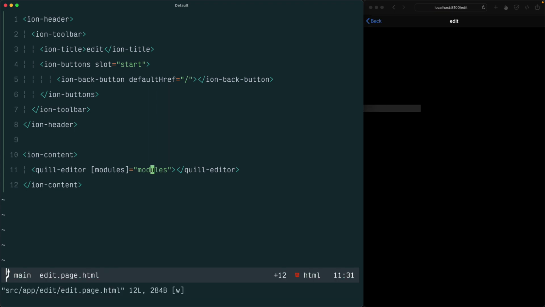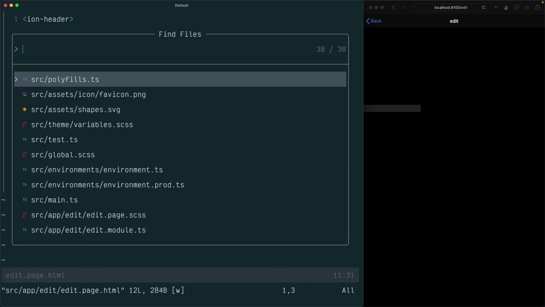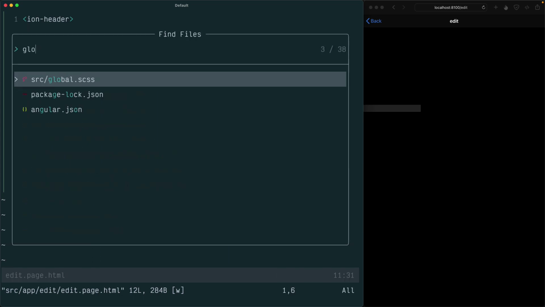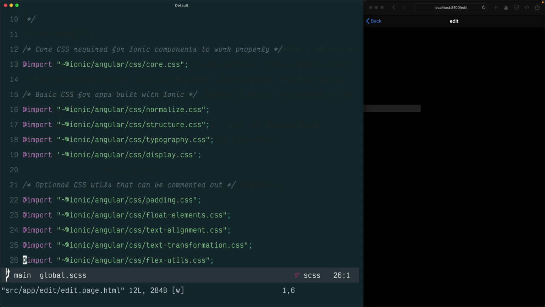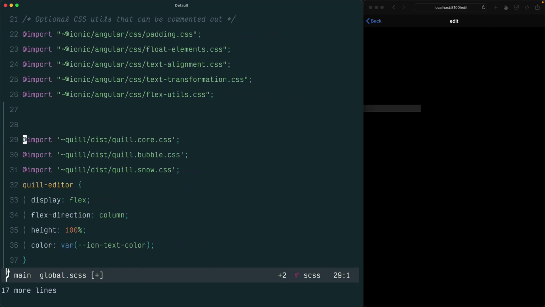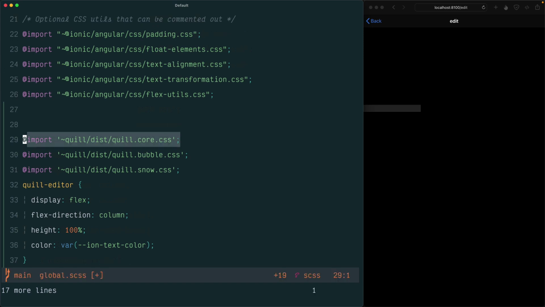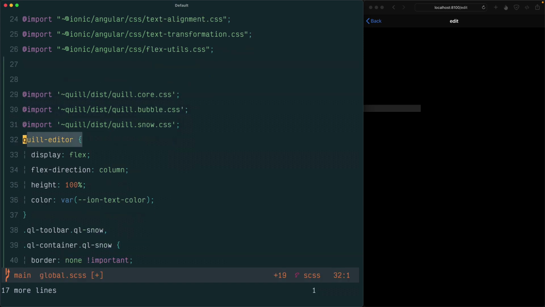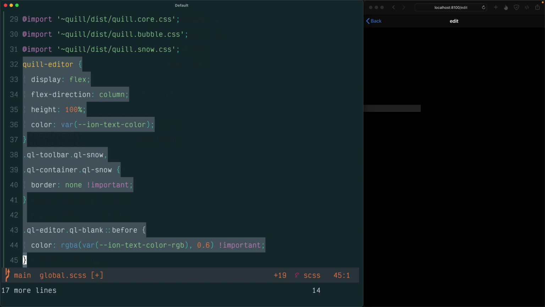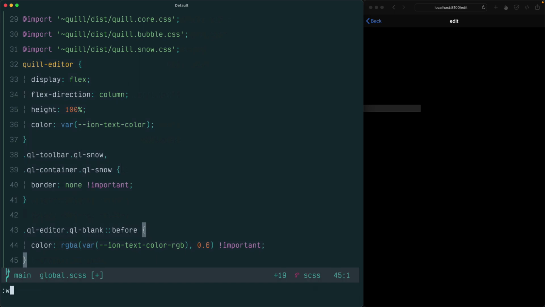So now that we saved, you can see our editor is trying to show, but it doesn't look 100%. To fix this, we're going to go to our global.scss, where we have all of the Ionic utility styles, and we're going to add a few more styles in here. We're going to import the core themes from Quill.js, as well as some base styles that are going to fit for our app. So let's save this, and then we can see our editor starting to look more like an actual editor.